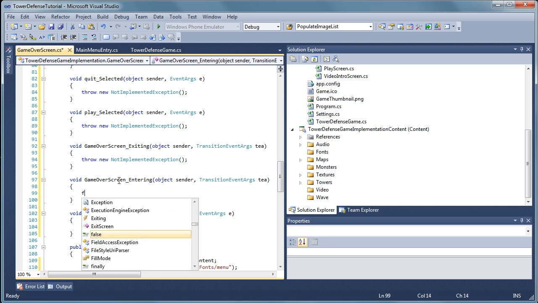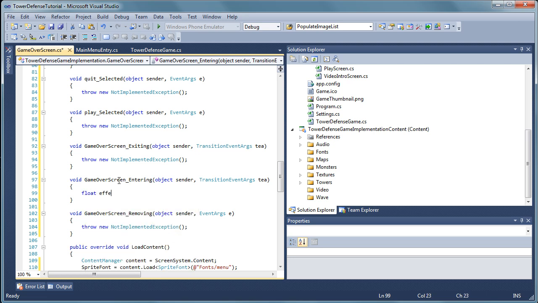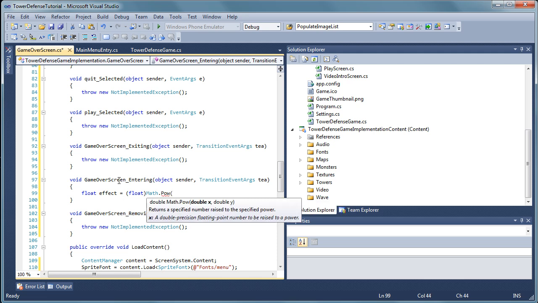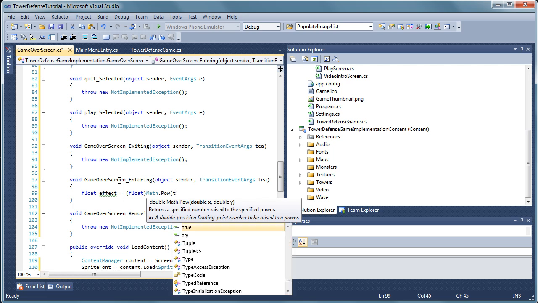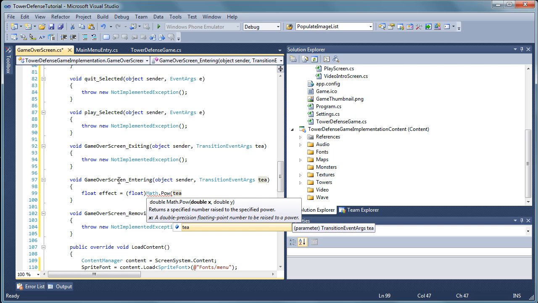So we set up a float effect is equal to, we cast it as a float because we use Math.Pow, and that returns a double as you see in the flyout menu here. So we need to cast it as a float. So we power the transition event args, I just call it TEA, dot Percent. The percent it is transitioned so far, comma, we subtract 1, comma 2.